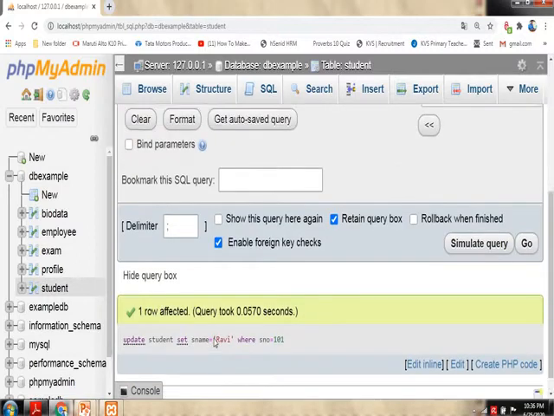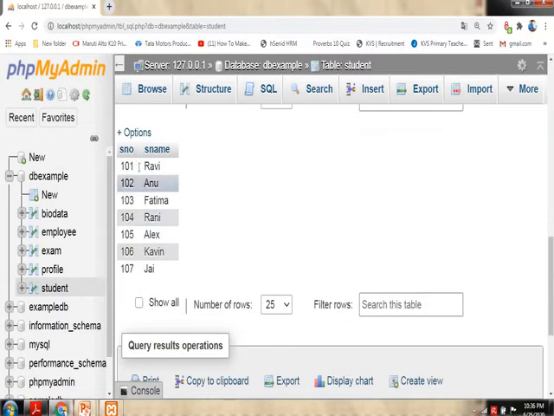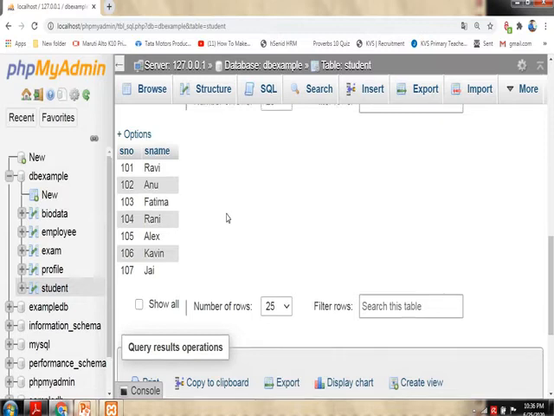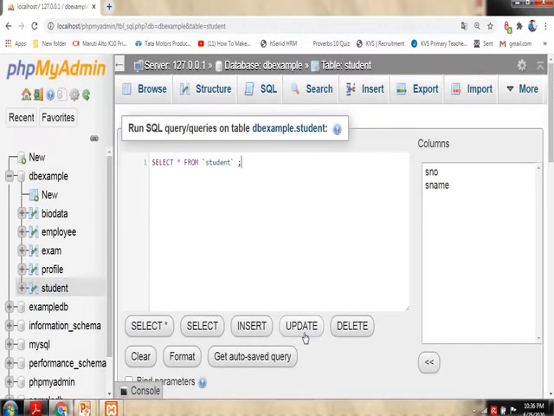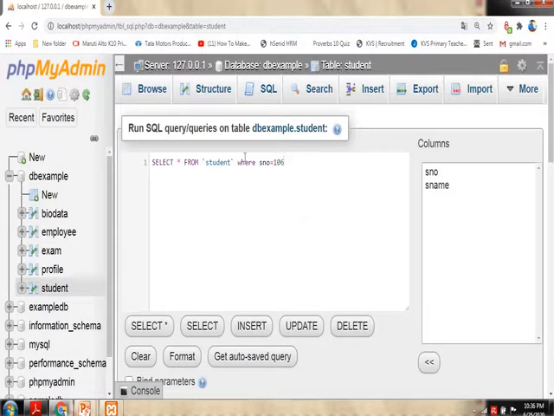One row updated successfully. Now select and view. Can you see this first record has changed? Yes. You have learnt insert, update, select. You have seen select star from student. Now we'll see select star from student where sno equal to 106. So it has to select all the columns' values, but the roll number should be 106.